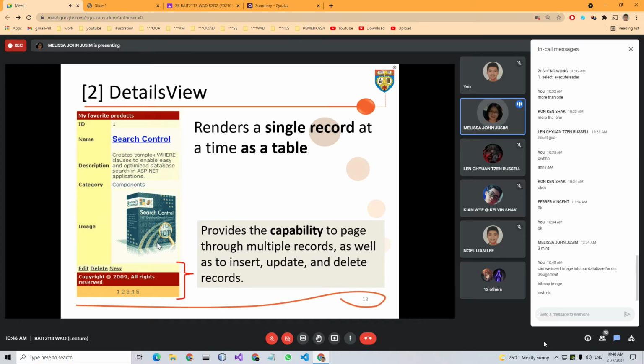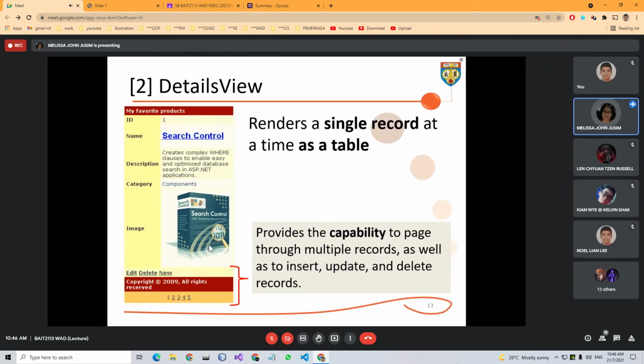So I remember, Noel, you answered in my video, you suggest grid view. But for grid view, click on the customer in the first grid view, and then it will display the order in another grid view.